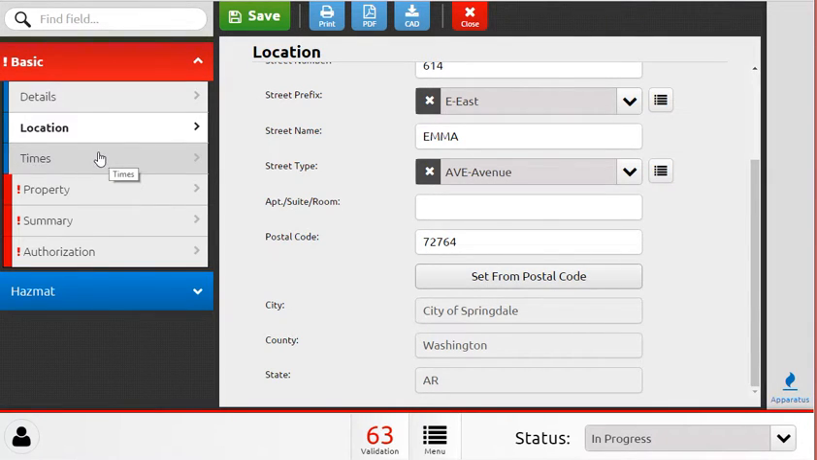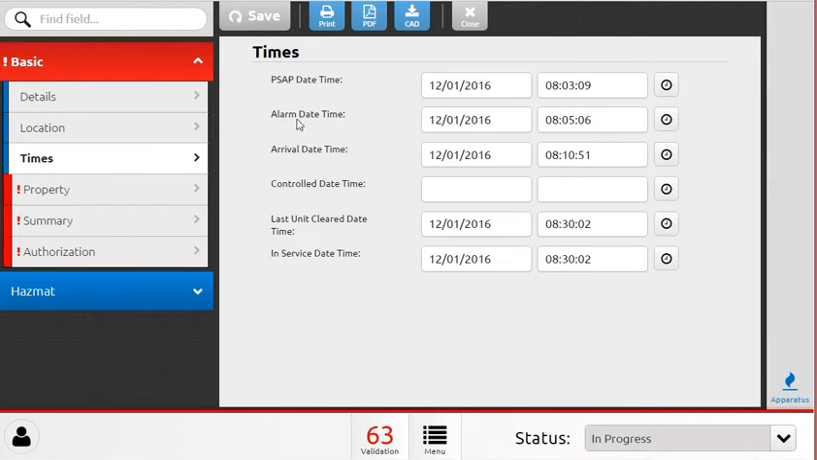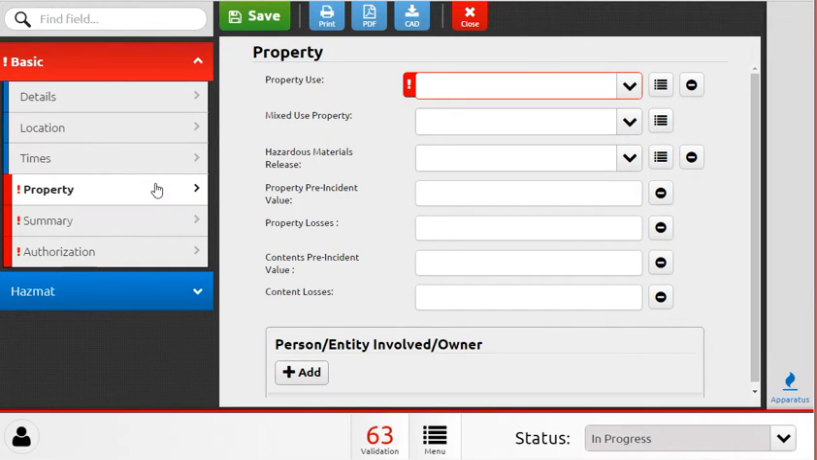You don't have an exclamation point on your times, but we want you to go ahead each time you fill out one of these reports and verify that the times are correct on the call. If you need to make any changes to that, you can. Sometimes we get some odd times from our dispatch, our CAD data. Then we move to the Property tab.